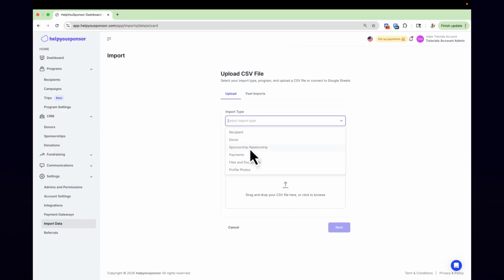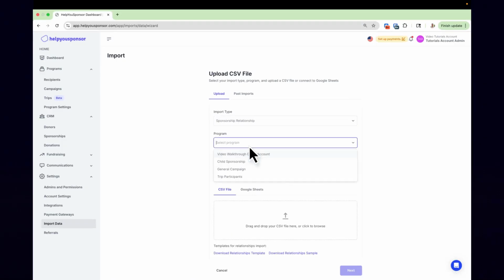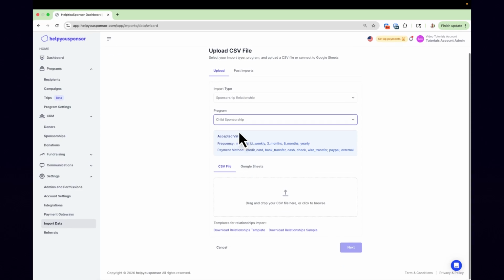So this is what we're going to focus on today. Say you have thousands of recipients and maybe donors, multiple relationships, or you even want to import data from the past. That's something that you could do here. The first piece is to use the import type sponsorship relationship, then choose the program. In our case, it's child sponsorship.